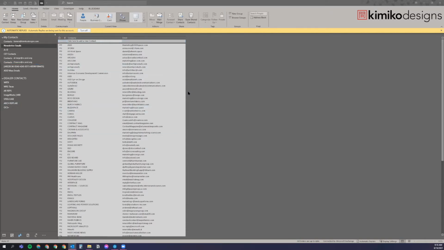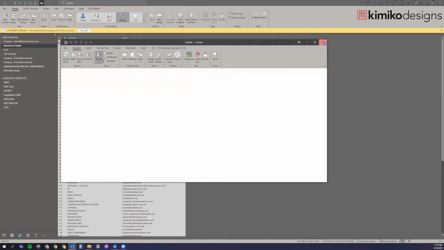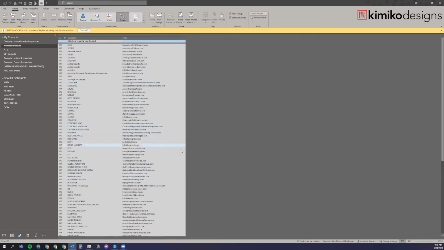It's really easy. You just double click and it'll pop up with a new contact, and you just paste that email in here and save it. That's all the information you have to put in there. You don't even really have to put a name. I do, just so I know who it's from.